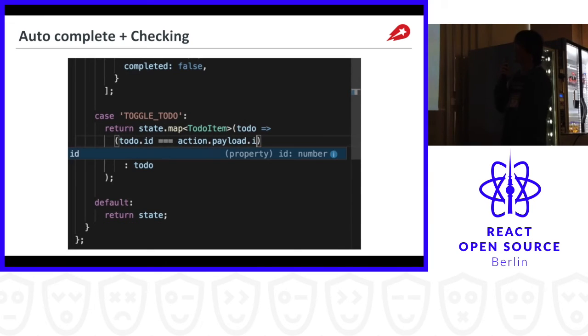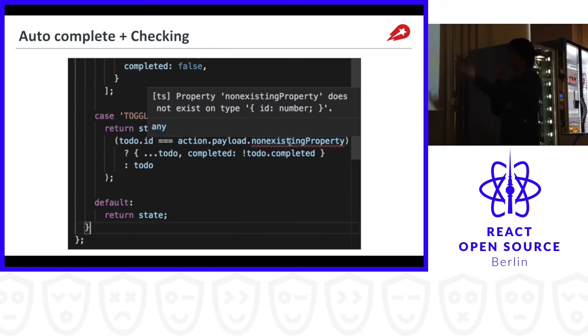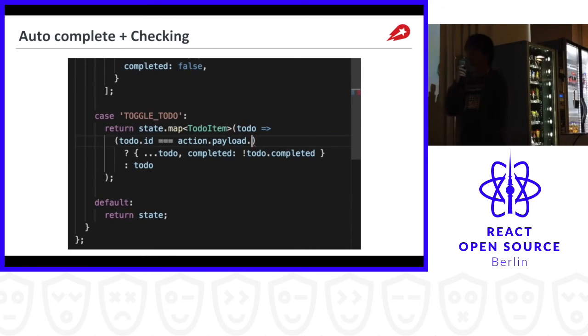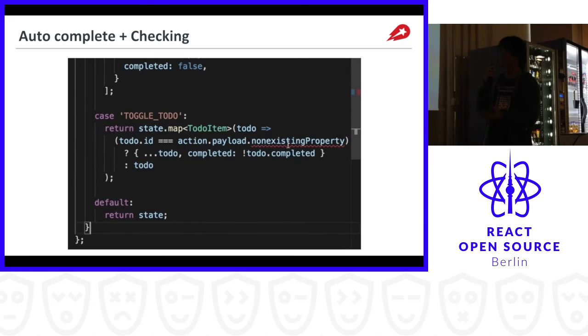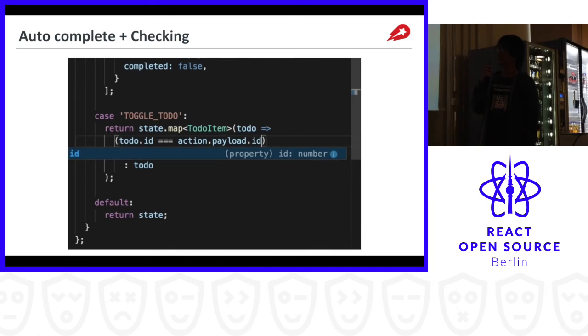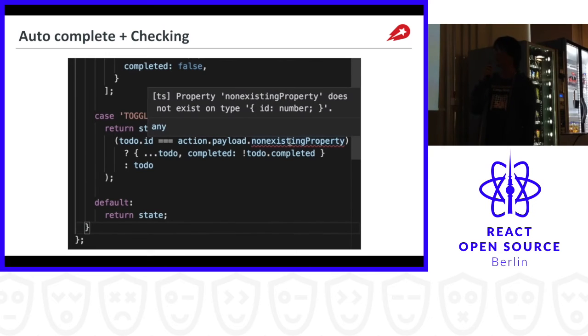So you can see TypeScript in the IDE. This is Visual Studio Code. It already catches the error. You know this property does not exist in this action. Not only that, if you put a dot after the object, it will immediately show you the available properties.